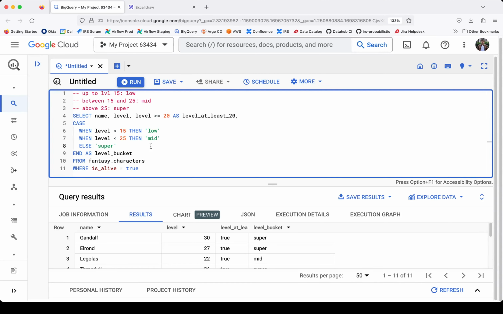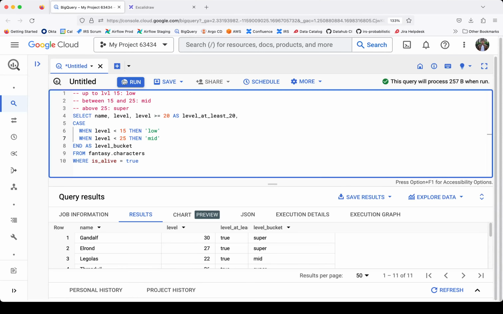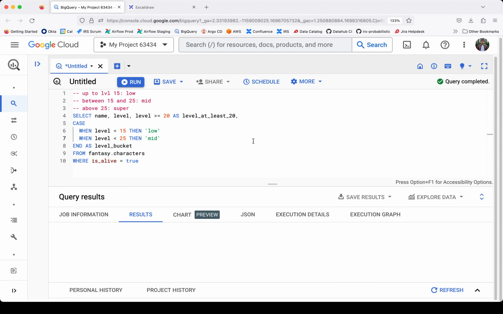Now, what do you think would happen if I completely removed the else? What do you think would happen if I only had two conditions, but it can be the case that none of them is true? What will SQL do in that case? Let us try it and see what happens.